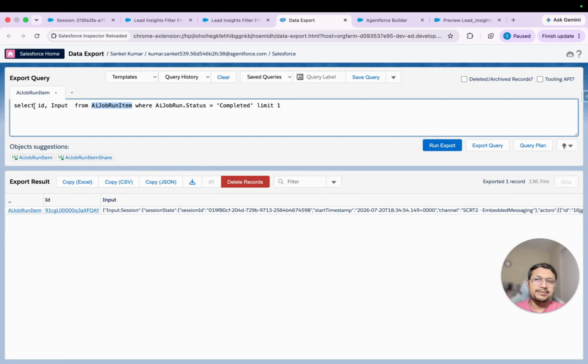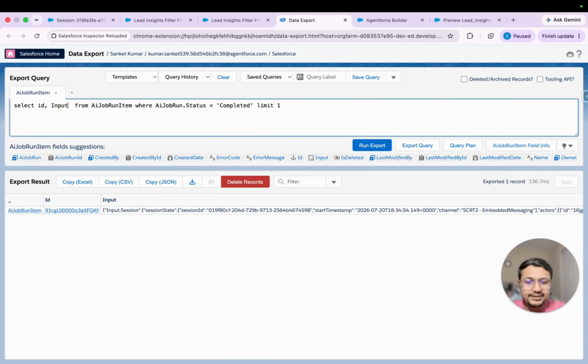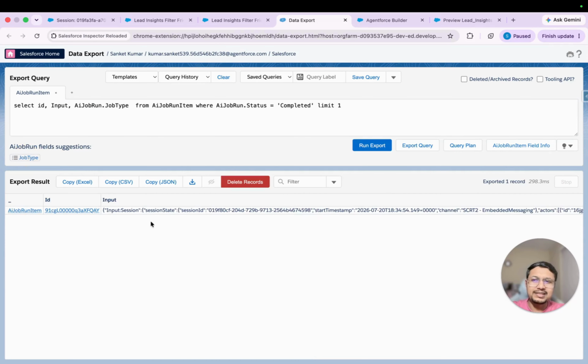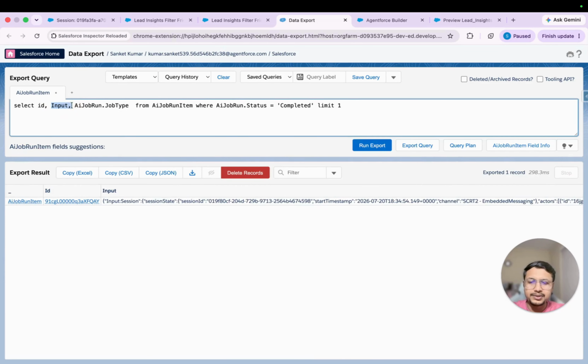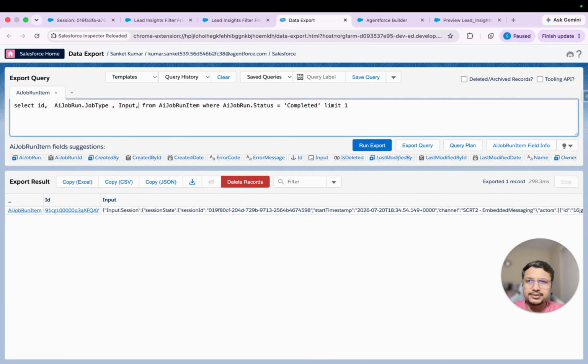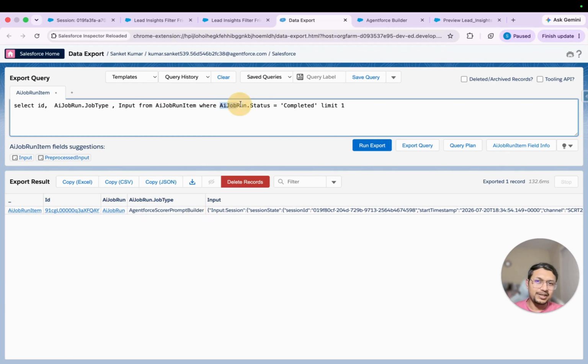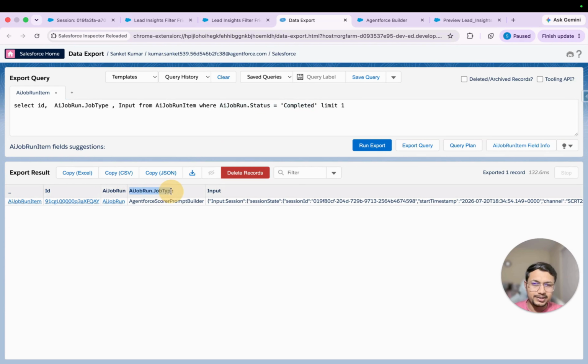So when I'm saying select ID, input from AI job run item, here you also have the type. Basically, if you search for AIJobRun.type, job type, you will see that. Let me put input at the end so that I can show you. If you see, it says Agentforce Scorer, prompt builder. So there are a lot of things in Salesforce for which an AI job run will be created. But yeah, you can filter based on AI job run status and AIJobRun.jobType.